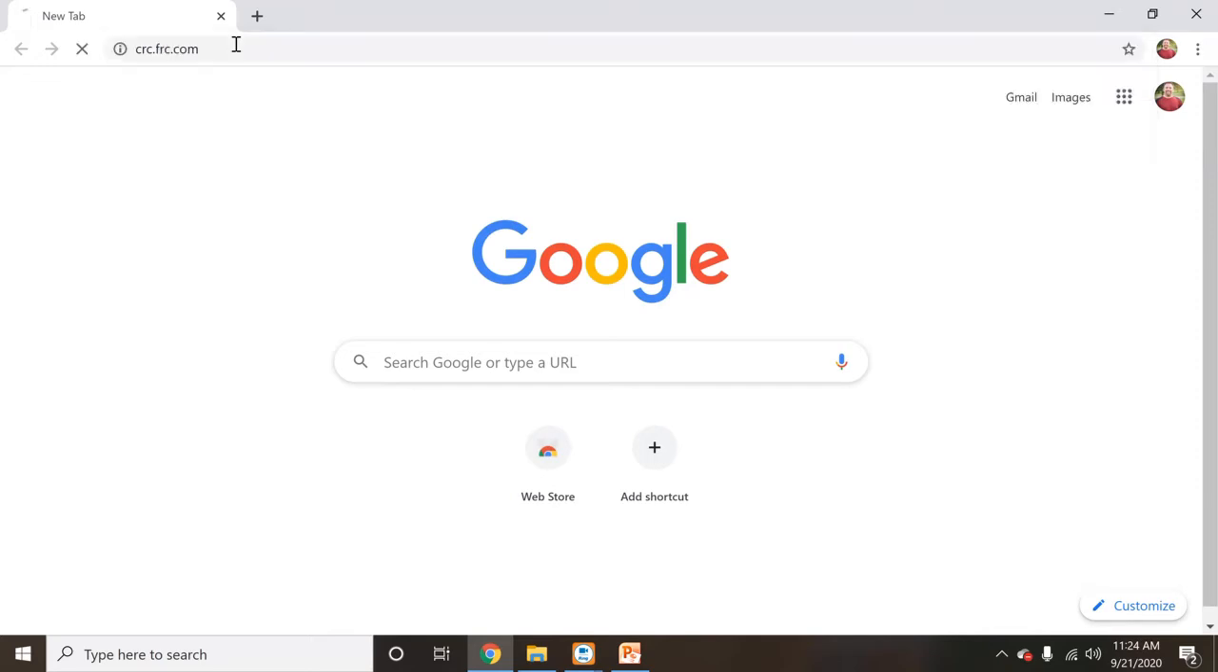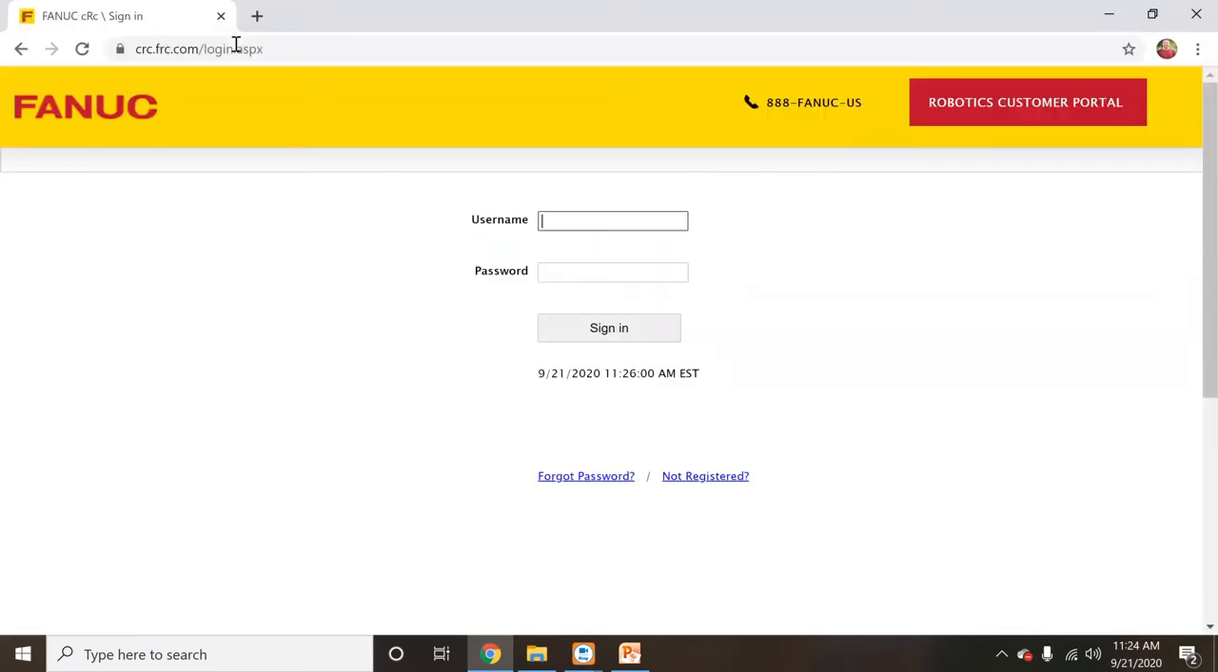All right, go ahead and go there. And once you have that login from FANUC, we will get logged in here. It is a username, not your email address. So keep that in mind.